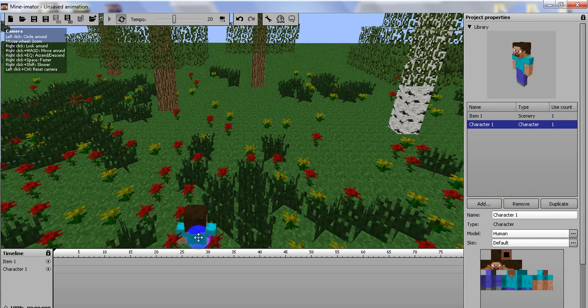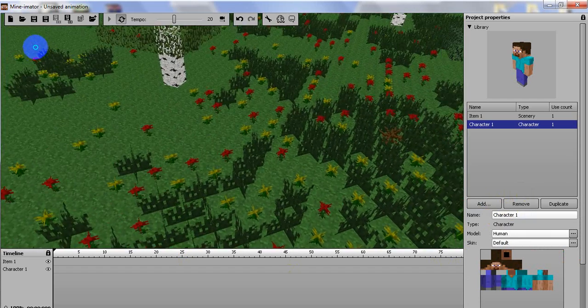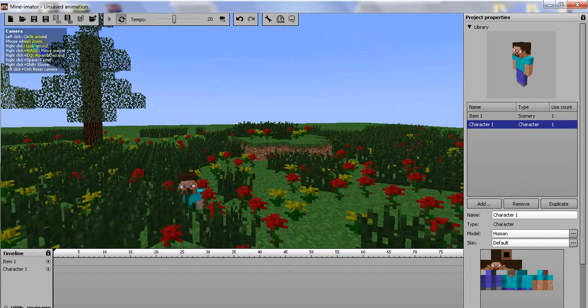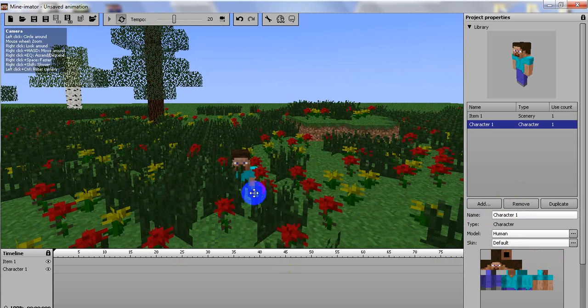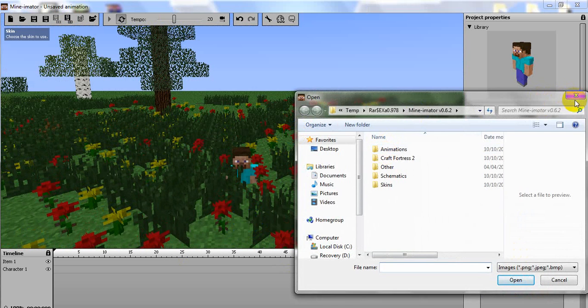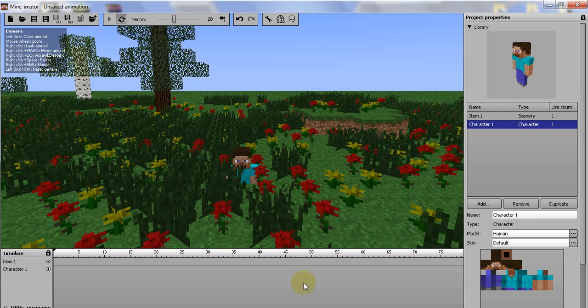So I'm just gonna go get a character. Right, so here's Steve, halfway in the ground, and you don't really want him in the ground, do you? And you don't want him as Steve. You want it as you, because this is your animation. So you've got your character.